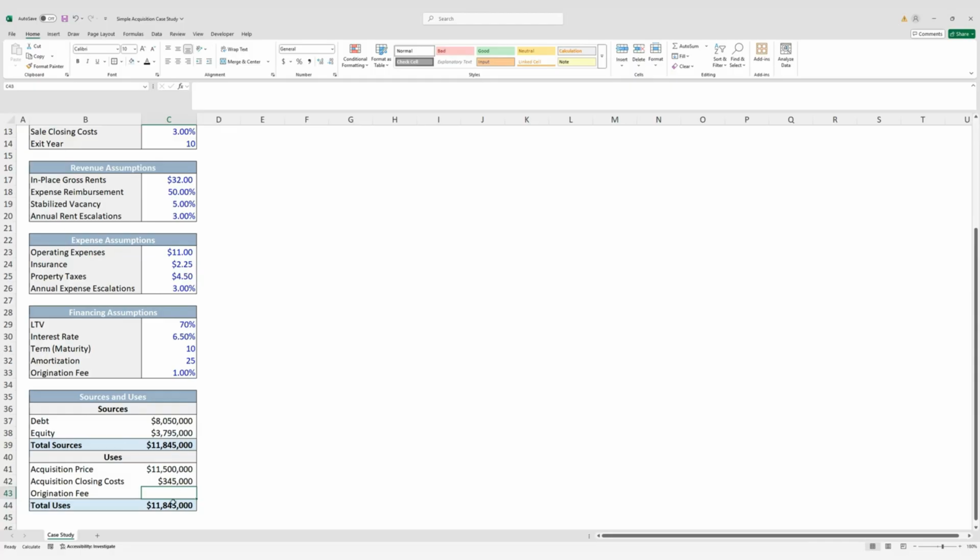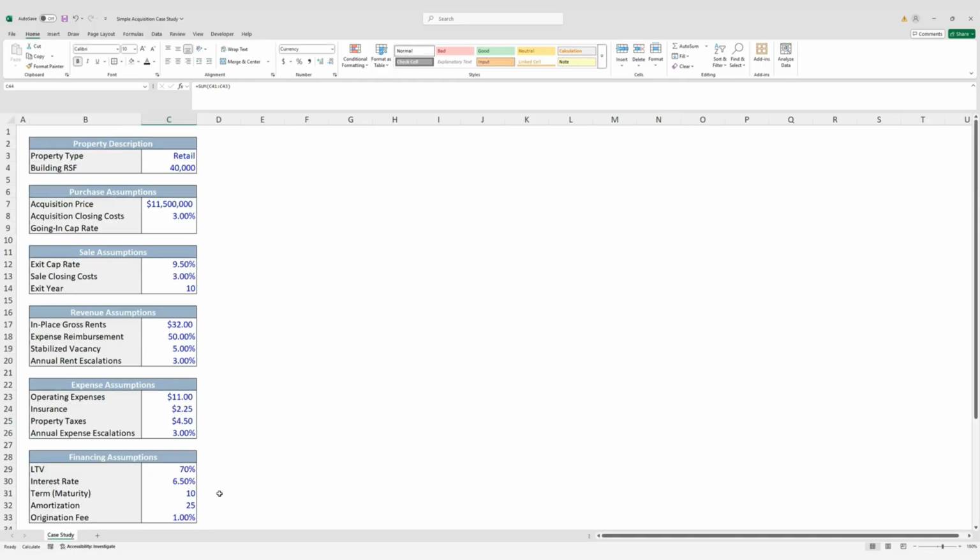And so we have total sources equal to total uses, but we're not done yet because now we can calculate the origination fee since we have the debt calculated. So the origination fee is going to be the debt amount times the origination fee assumption, which we have right here in the financing assumptions table. We hit enter and then Alt-H9, Alt-H9 again. There's our origination fee. We have total sources equal to total uses, and so we're all set there. Now we're ready to begin building out the pro forma.